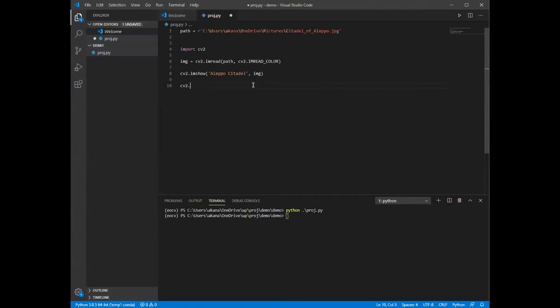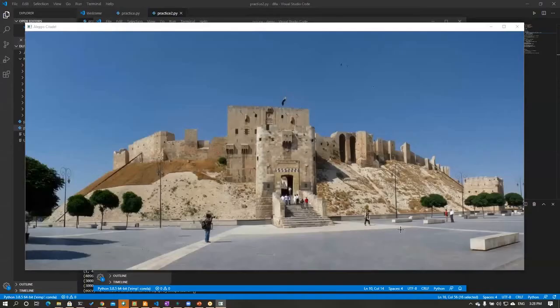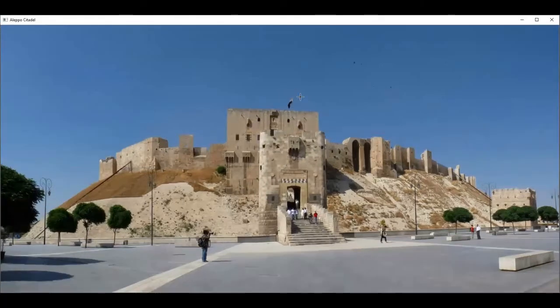The window has appeared and disappeared immediately, and I need to hold the execution, so I call a function called waitKey and pass the argument 0. 0 means infinite, it just waits forever until I press any key. So here you can see the image of Aleppo Citadel. If you are familiar with programming, waitKey is maybe equivalent to readLine in other languages like C#.